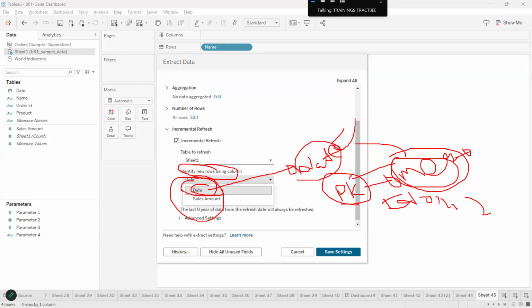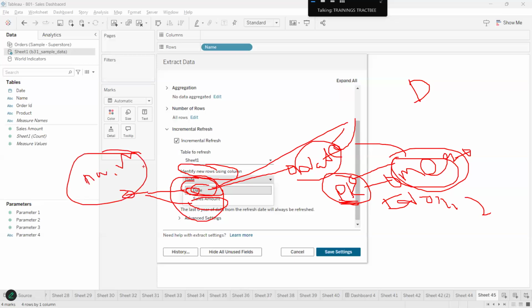This measure may be a primary key, which is unique for each and every row in the database. We cannot select dimension columns here. That's why you see here I can see the date field as well as the sales amount field, which is a measure. These two only I can see here. I don't see dimensions like name, though we have other fields also. Okay, hope you understand.